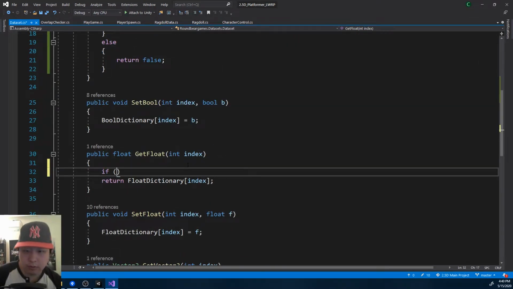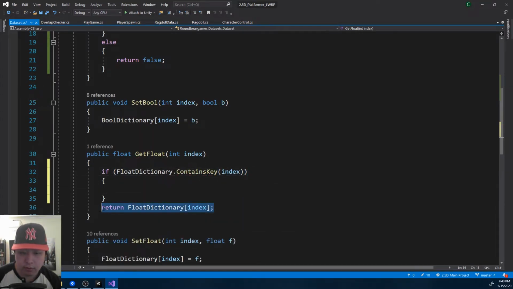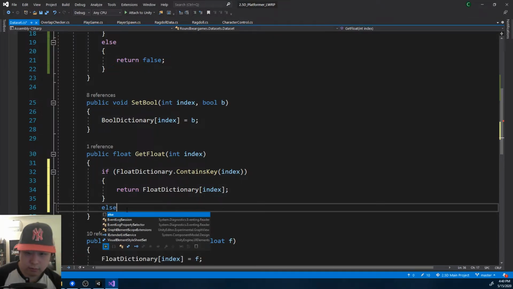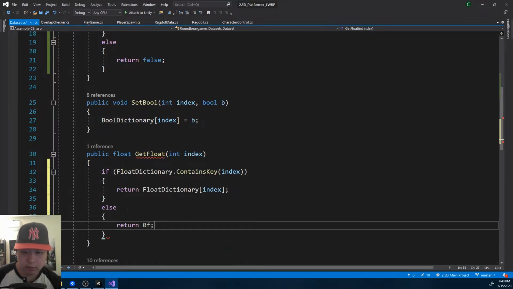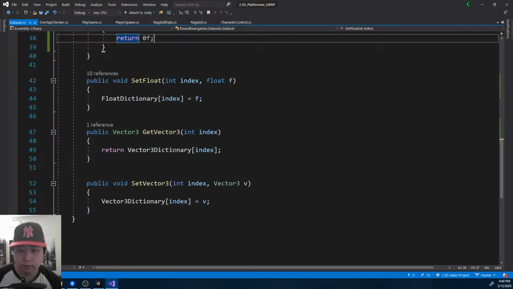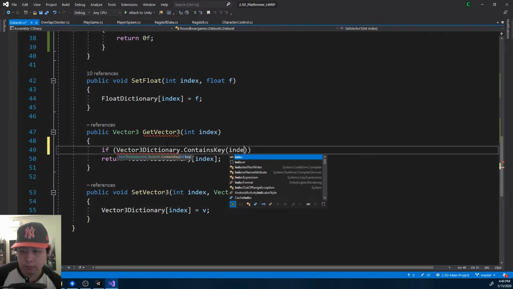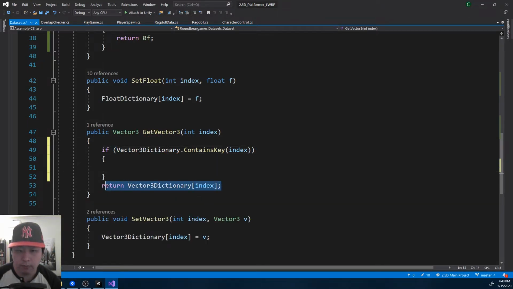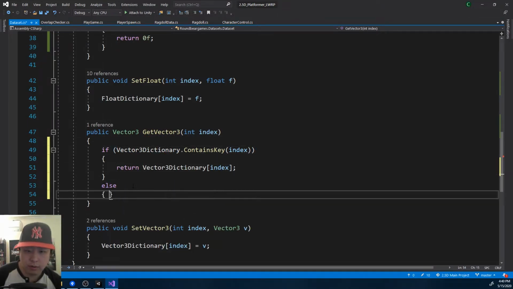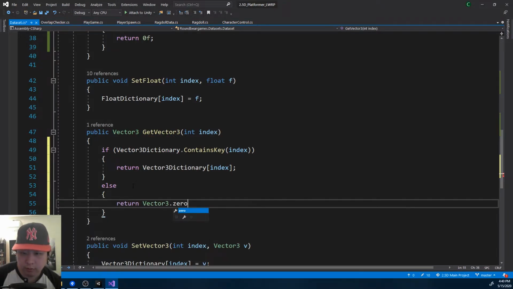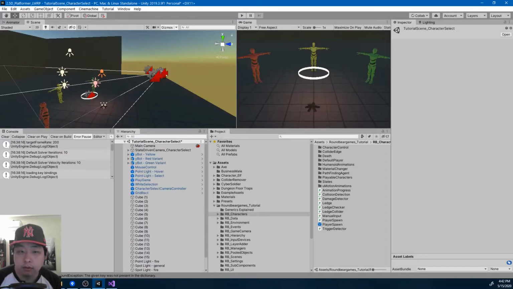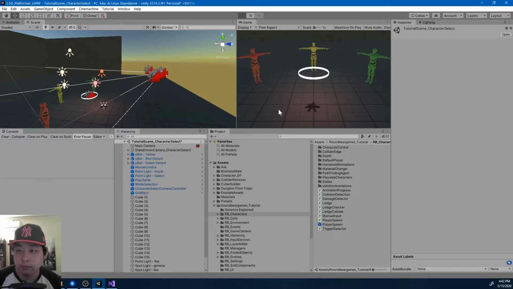Same thing with the float. If the key is there, return the data from the key. If not, just return the default. Same here. Check if we have it in the dictionary. If not, I'll just return vector 0 here. Now if I play again. The error from the dictionary should be gone.